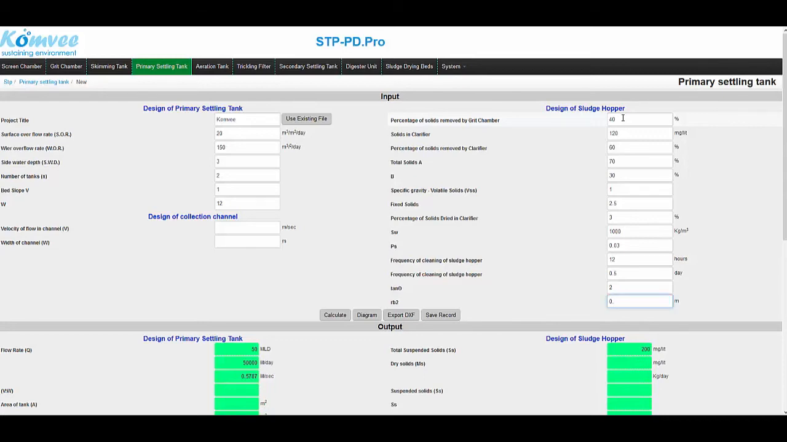Finally, we enter the input for RB2. Now we shall proceed for the inputs for the design of the collection channel. Our first input here is the velocity of the flow in the channel. Next, the width of the channel. Now that all our inputs have been entered, we shall proceed to calculate the outputs.